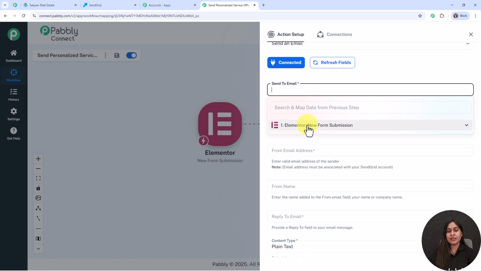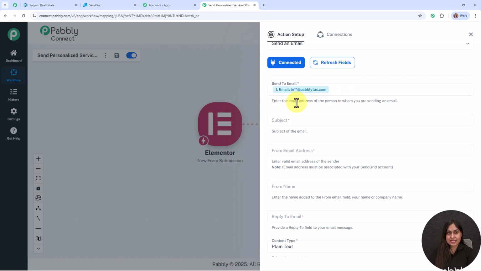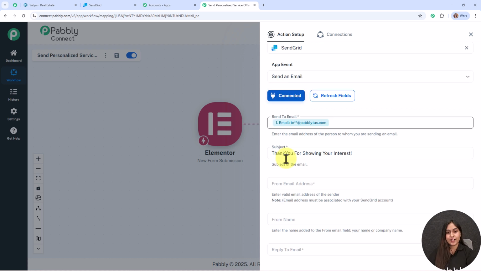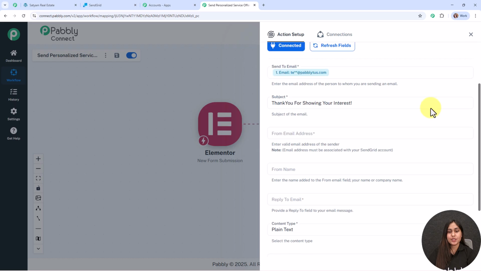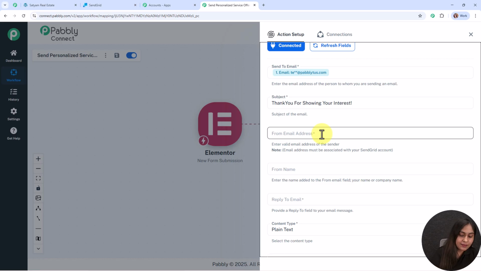So here for the email address, I'm going to enter my lead's email address. So this is my lead's email address. Let's move forward. Here for the subject, I'm going to enter the subject as thank you for showing your interest. And now after entering the subject, it is asking me to enter the from email address. That means I need to enter the email address from which I'm going to send this mail. So I'm going to add my dummy email address.